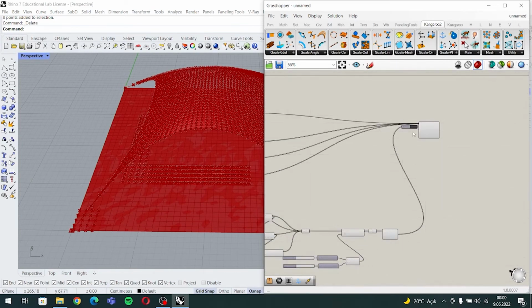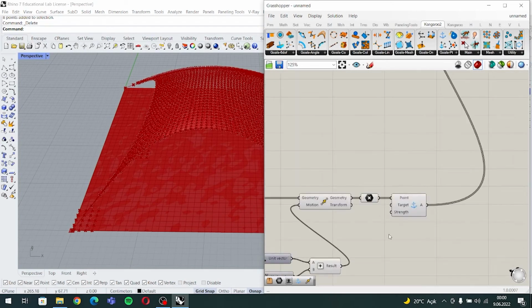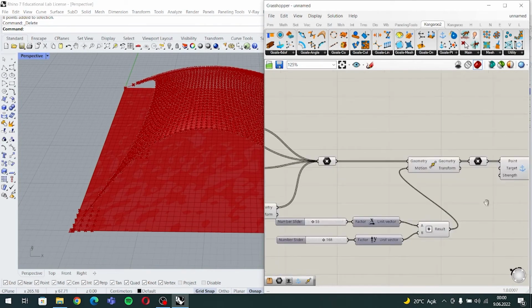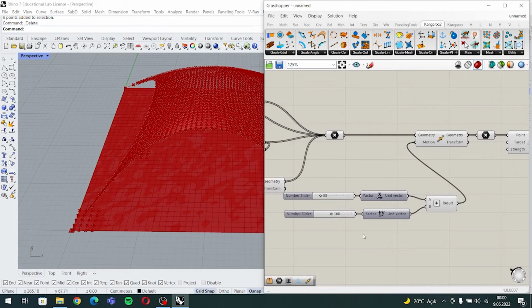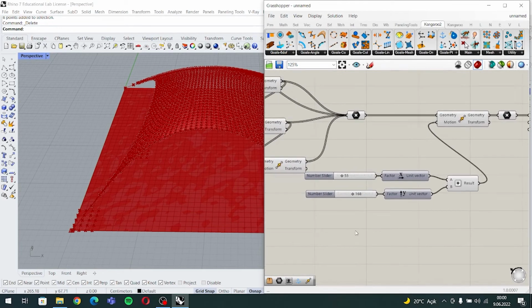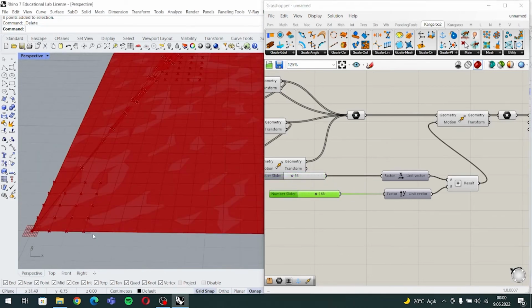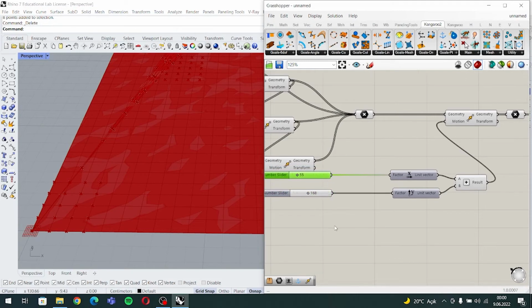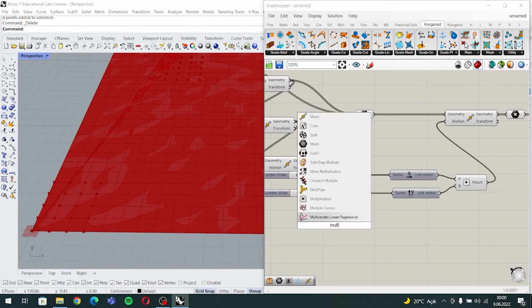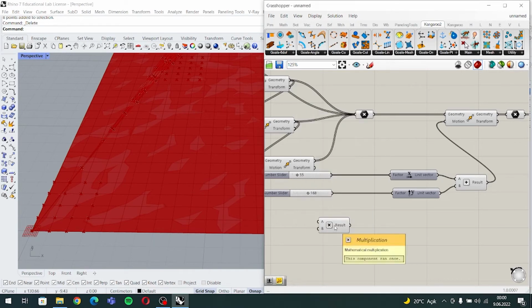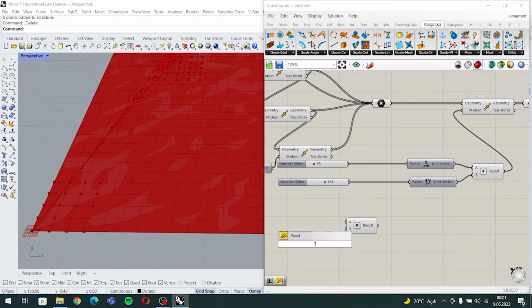So what we need to do is so simple. We need to multiply that number, because since all those are 10, we need to go with tens. Let's say multiplication, let's say 10.